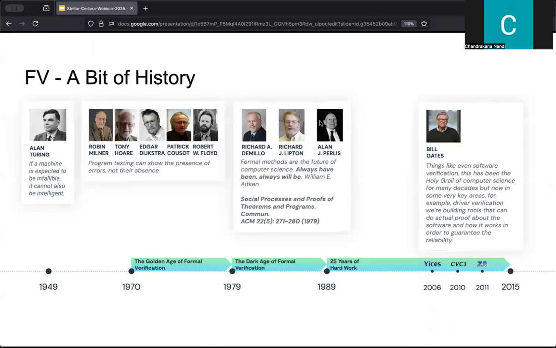The technique of formal verification has actually existed for a long time. In fact, Alan Turing himself asked this question of whether it is possible for a program to check the behavior of another program, which is essentially what formal verification is. And formal verification as a field has witnessed several ups and downs over the past several decades. Initially, the field was primarily academic and theoretical in nature, and around the 70s, many prominent computer scientists laid the foundations of all the techniques that are still used in formal verification.